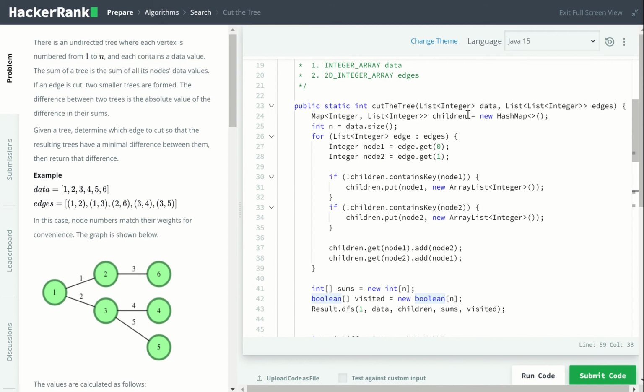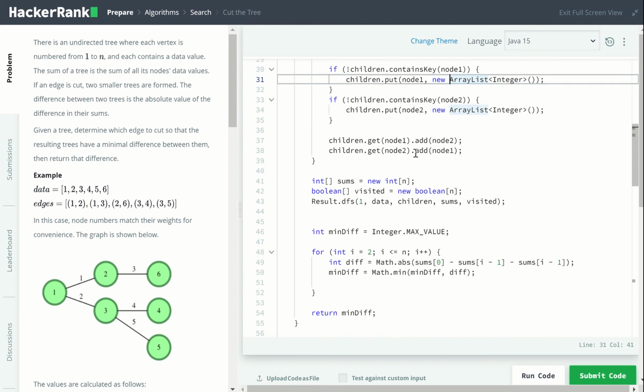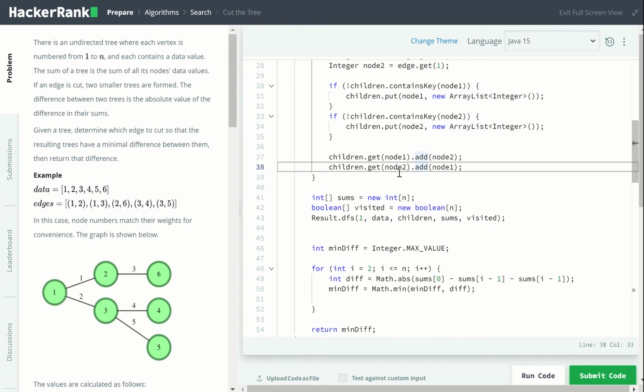For this, first we can create a hash map. The children means the neighbors. In this case, the children of 1 are 2 and 3. So we can iterate through the edges, then get the numbers for the nodes, and first initialize them with an empty array list. Then we add the nodes to the corresponding children array for both of them.